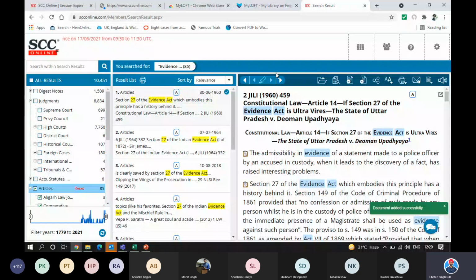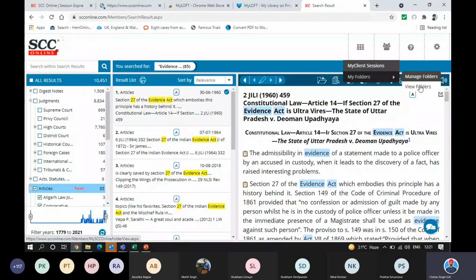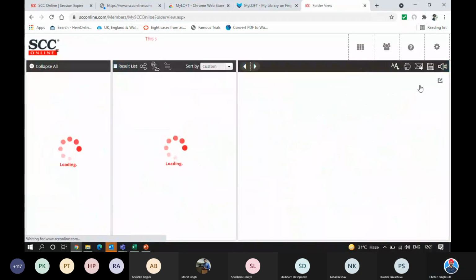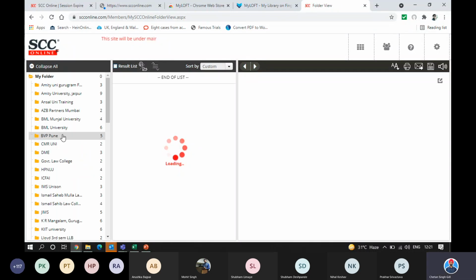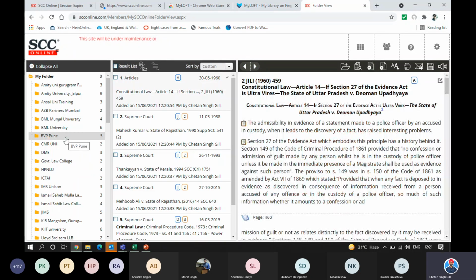So all these documents have been saved into your folder. You can simply access your folder by going over here. Next to the dashboard icon, there is My Folder, then View Folder, and your BVP folder would be made available to you right over here. You can access it at any point of time and you will be able to get the information.